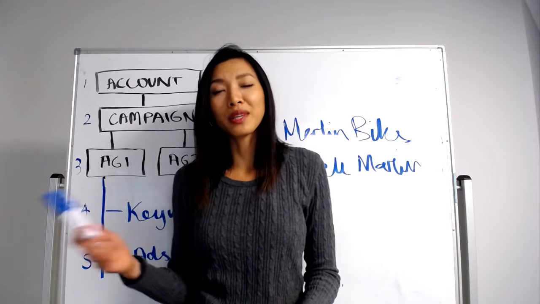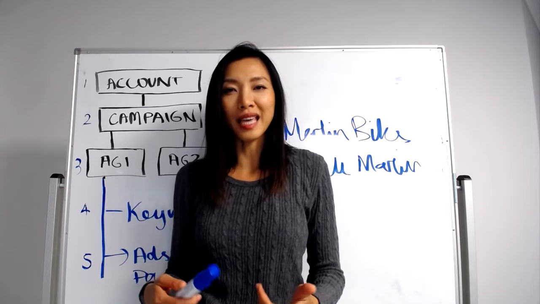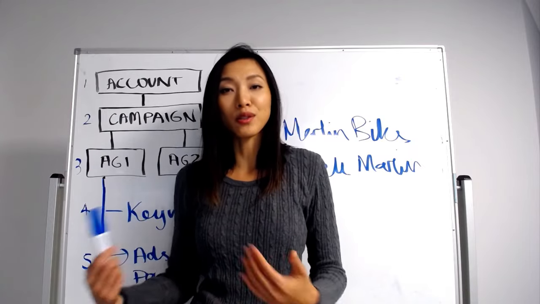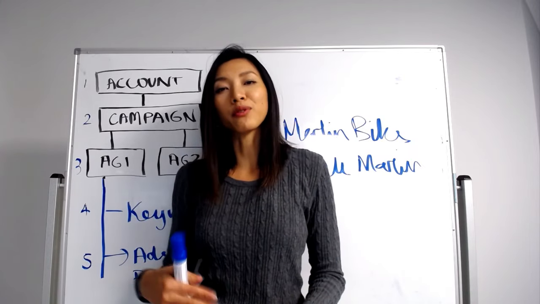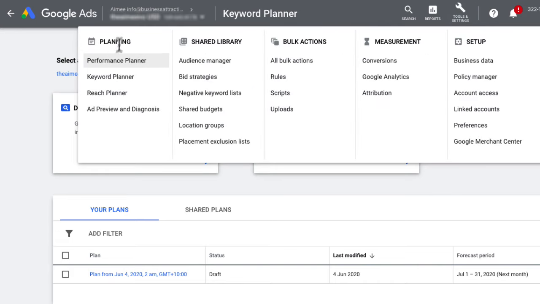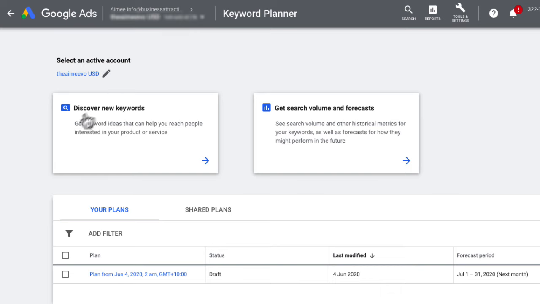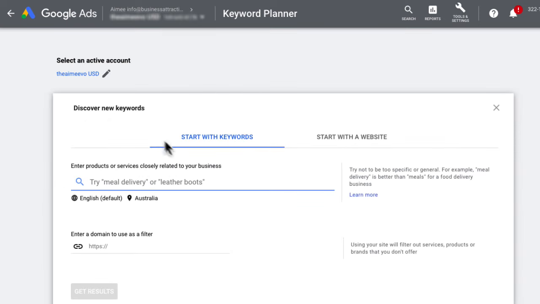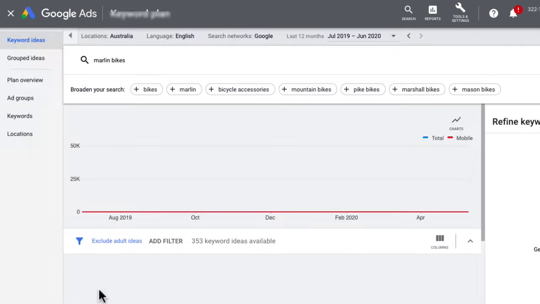Now, there are a few keyword tools out there, but if it's your first campaign, just use Google Keyword Planner before you invest in paid tools. You'll find the Keyword Planner under Tools and Settings, Planning, and Keyword Planner. Click on Discover New Keywords, and under Start with Keywords, enter the keyword for that ad group. Let's use the example from the whiteboard and enter Marlin Bikes, and then hit Get Results.